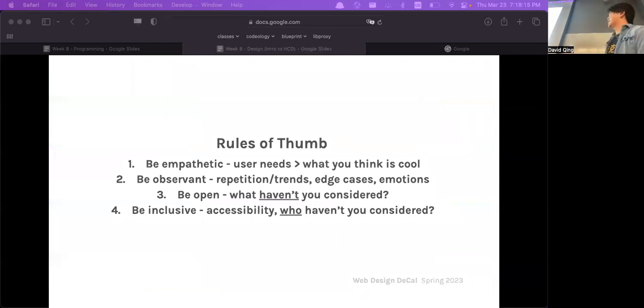Okay, we talked about these rules of thumb. Essentially, the first one, most important, be empathetic. The user's needs are much more important than what you think is cool. Whatever is flashy, whatever you think is really cool, if it doesn't help the user accomplish their needs, it's not good human-centered design, essentially.